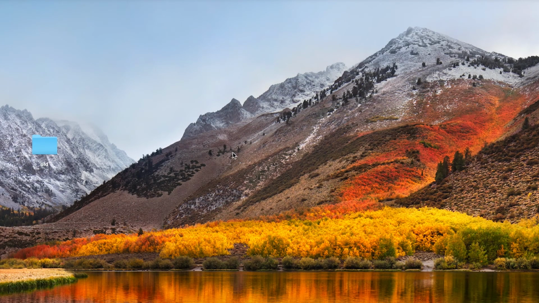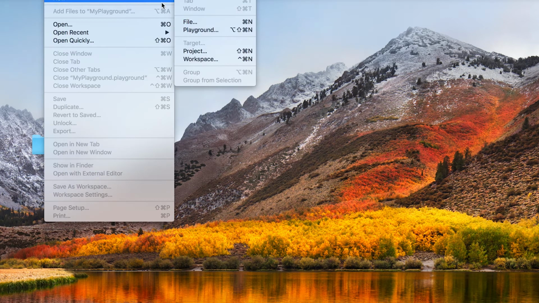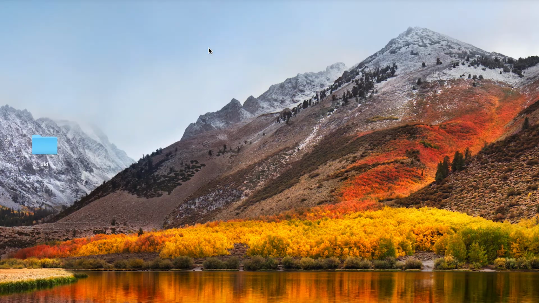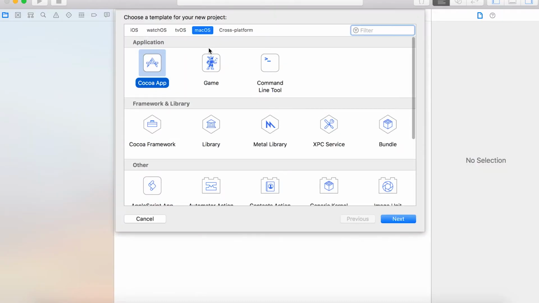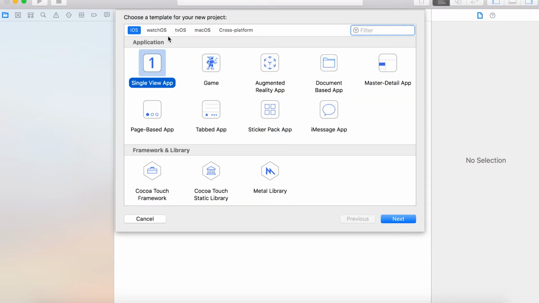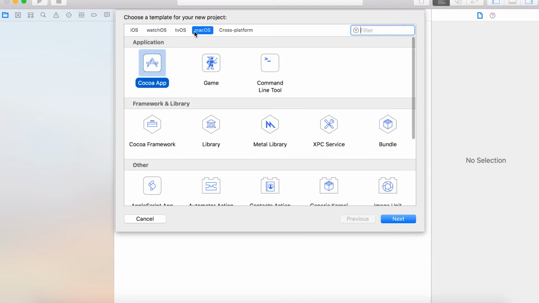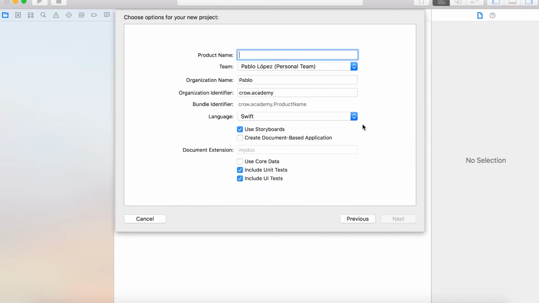Okay, so let's begin coding. We're going to open Xcode. We're going to create a new project, and in this case, you can use PDFKit for an iOS app or even a Mac OS app. In this case, we're going to create a Mac OS app, and we're going to use the Cocoa framework. That is great. Okay, so here we're going to put the name of the app.